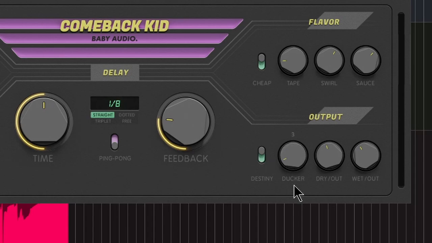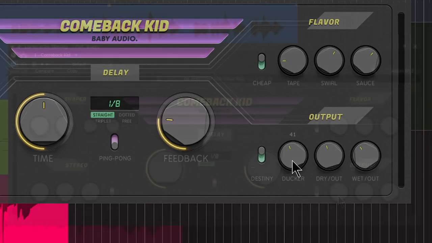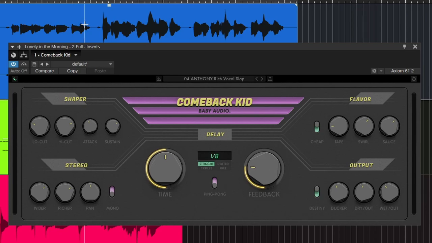And then we have a ducker. So ducking is indeed built in to this delay, which is always great to have. What ducking does is it lowers the sound of our delayed signal whenever our dry signal is playing. So we end up getting a cleaner tone. And then in between spaces, that delay will come up. So we can hear that. Let's pull the ducker down for now and just play it on this vocal.